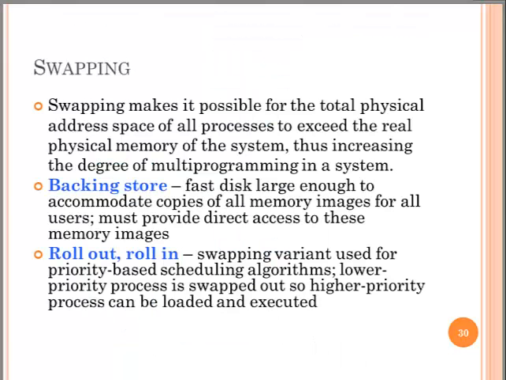Okay, swapping. Kind of similar to the stub strategy. But what that means is you swap in pages or swap in code that you need so you can share memory space.